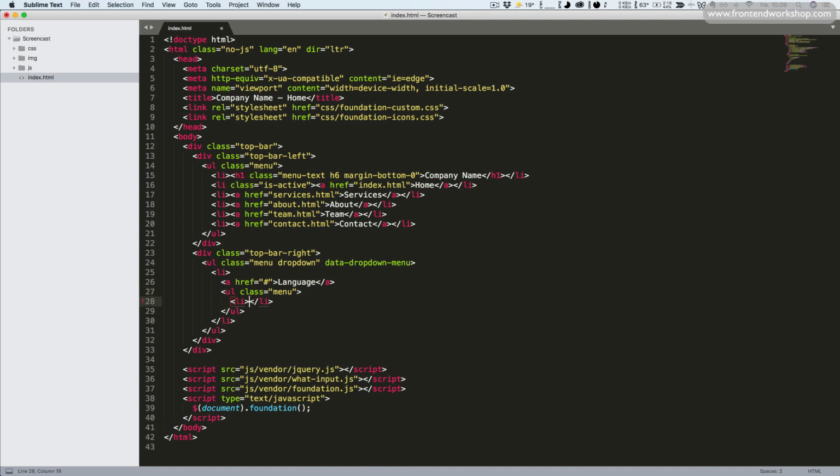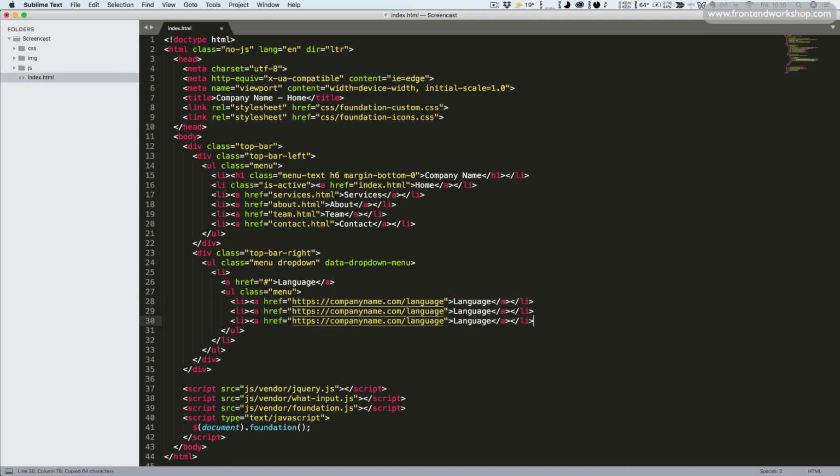And inside of this goes our list items and an anchor tag, and we'll just write a random URL here, companyname.com/language, and the text will be language, and we close our anchor tag again. Copy this a few times.